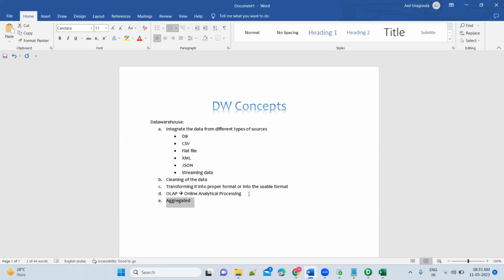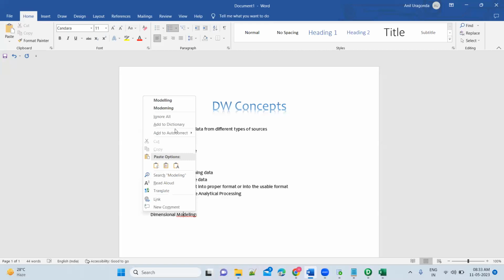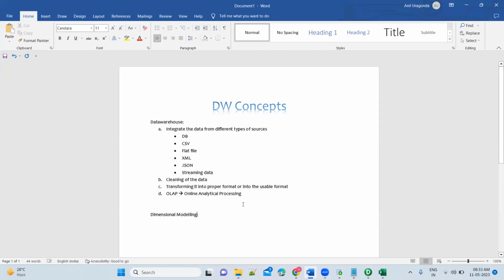Aggregated, again, don't be confused. Let me not use that word. Aggregated is not like you will be doing some aggregations on top of the data and loading it. It is not like that. You will be denormalizing it, based on your dimensional modeling techniques. There is a concept of dimensional modeling, and I'll tell you what the dimensional modeling techniques are. Based on them, you will be loading the data into your data warehouse.